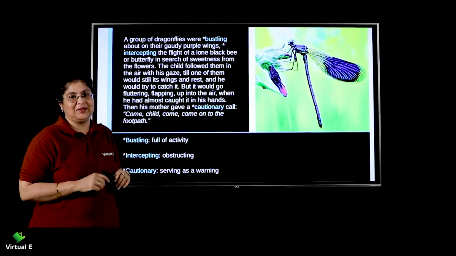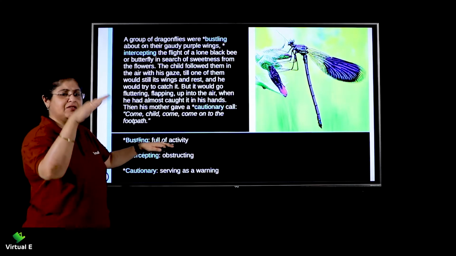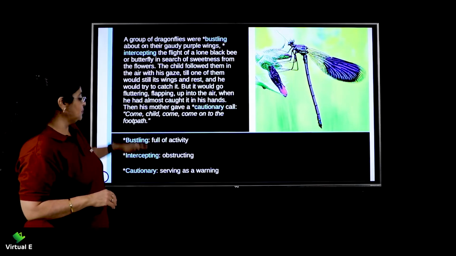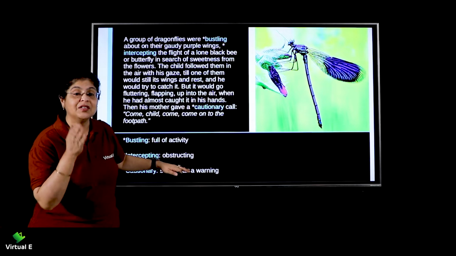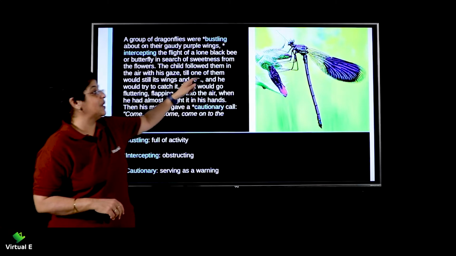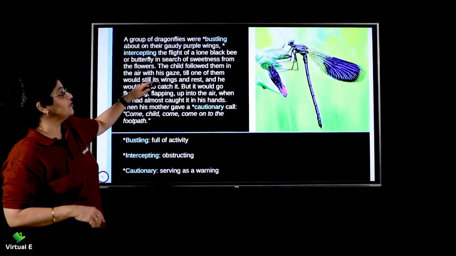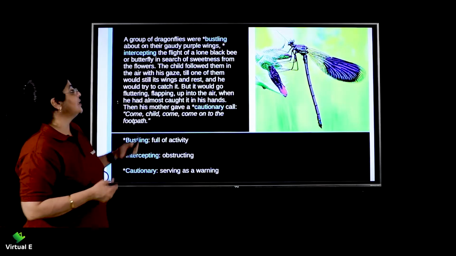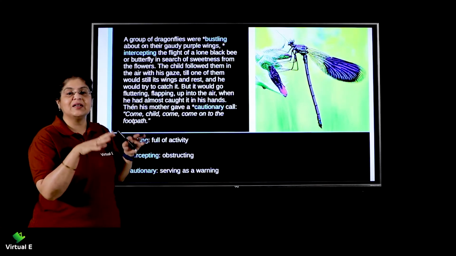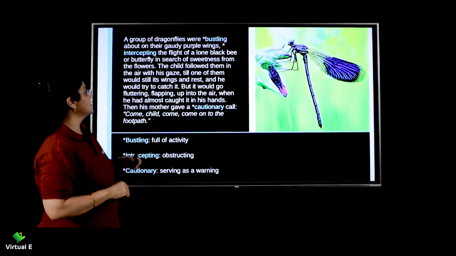Now that attracted him. There were a lot of dragonflies over there. They were bustling. They were full of activity. They were all over that farm. And on their gaudy purple wings, intercepting, as in obstructing. What were they obstructing? What were they stopping? The flight of a lone black bee. There was a black bee, just one single black bee or butterfly that was in search of sweetness from the flowers. They were trying to stop that bee. So that activity was happening like a game over there. So the child started watching that and he forgot the toys.